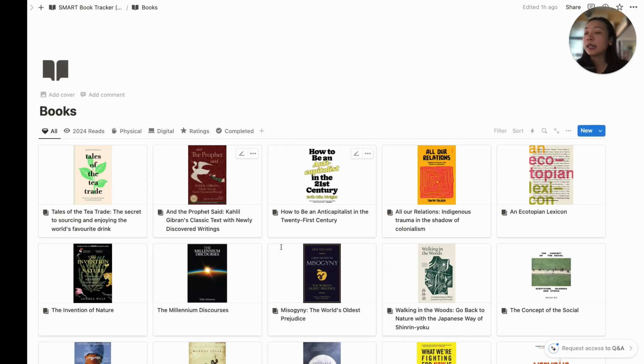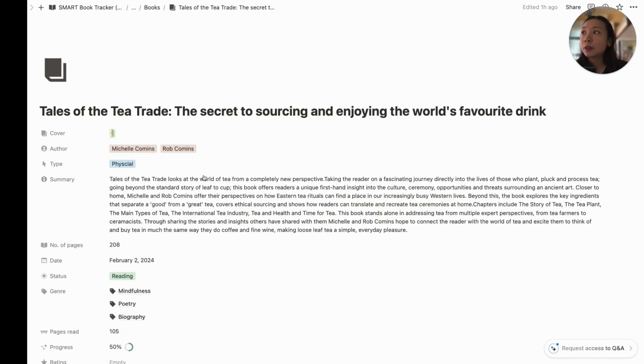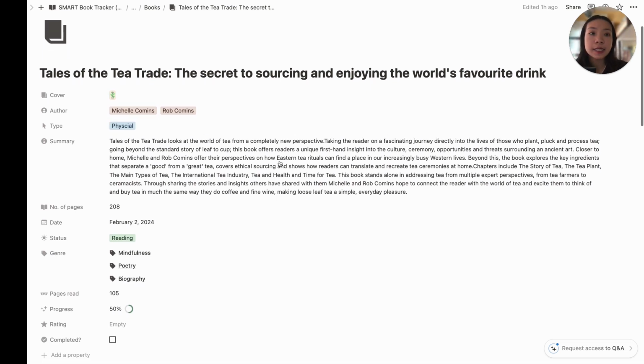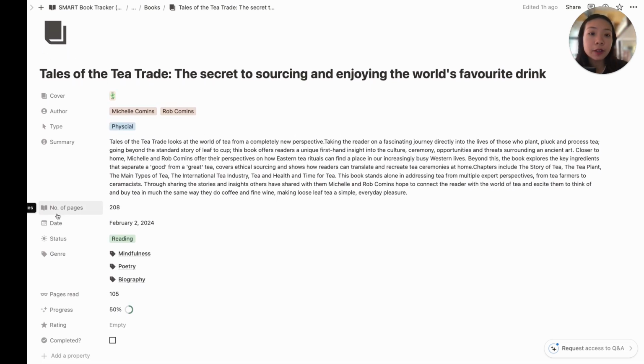In your books database, this holds all the books that you have collected on your reading journey, from physical books to digital, or even the books that you have borrowed. So let's click on one of the entries now. This is the book that I'm currently reading. There are quite a few properties in this database, and I'll be elaborating on them.